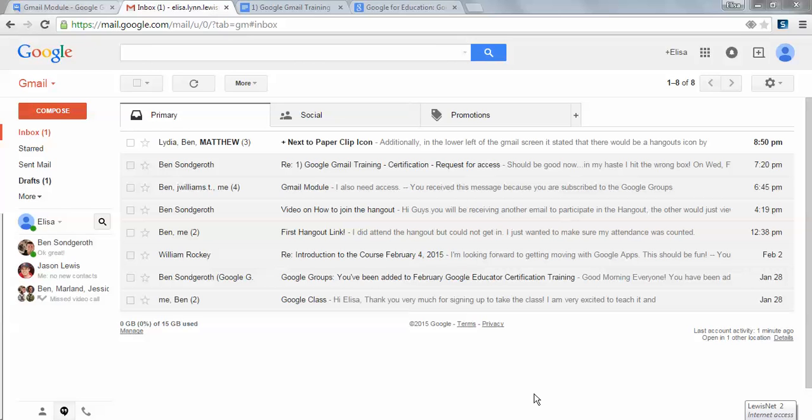In the screencast, we'll be talking about our Gmail. We'll be talking about how to create and send a message, how to add labels, star important emails, organize our inboxes, how to use the search bar to look for messages, and just generally how to use Gmail.